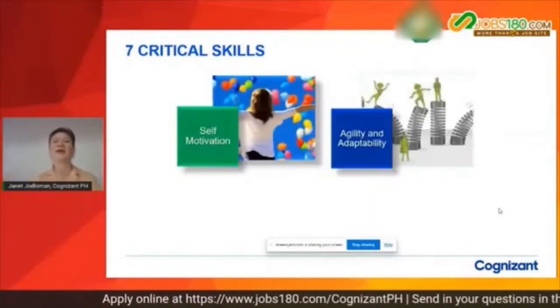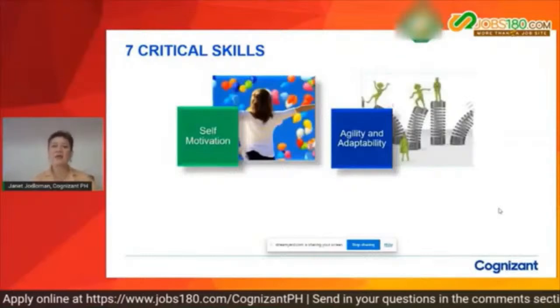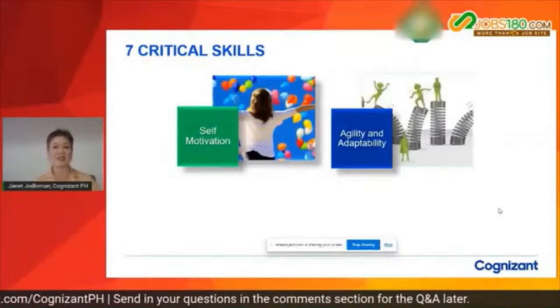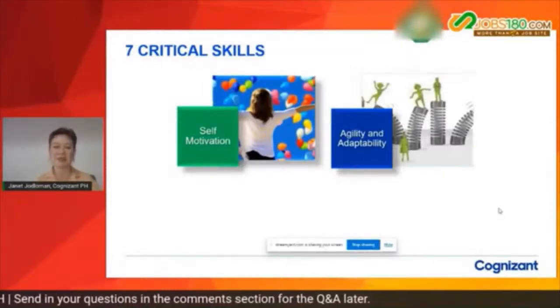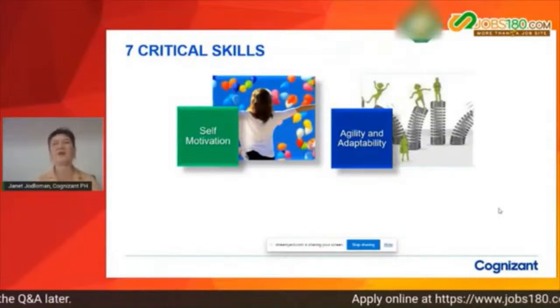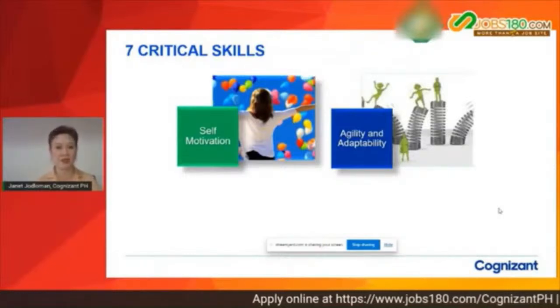Last two. Okay, I mentioned earlier something about adaptability, being able to adjust, right? So that's agility, right? And adaptability. I chose the word agility over flexibility. And then there's self-motivation. Okay, let me talk about self-motivation first.